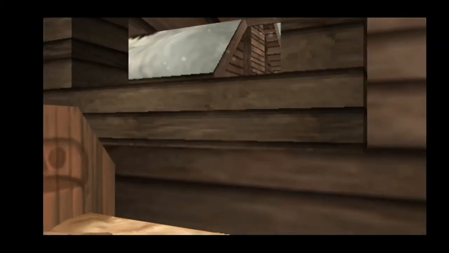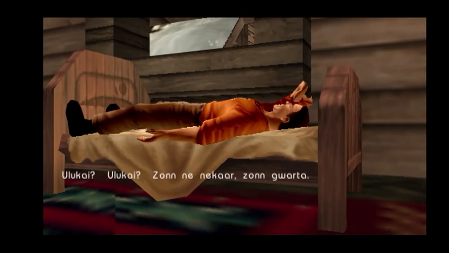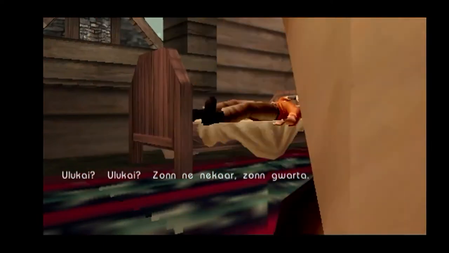Okay, so here we go. So this is the graphics of the actual game. Let's get ready for a lot of Ulukai, Zonanikar, Zonguarta.